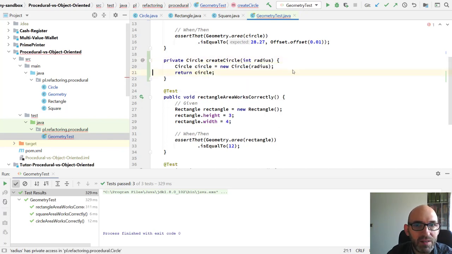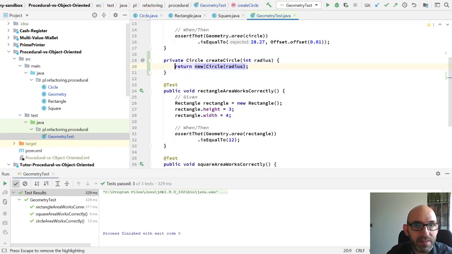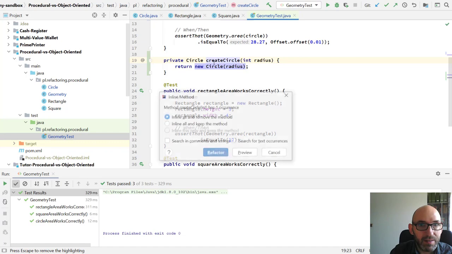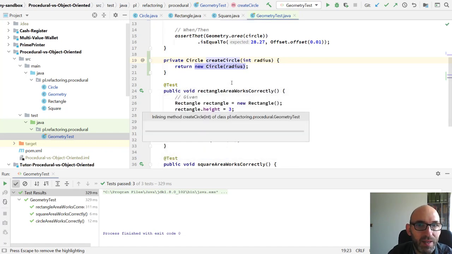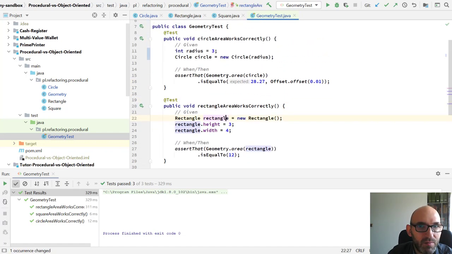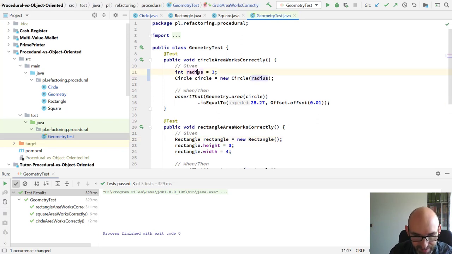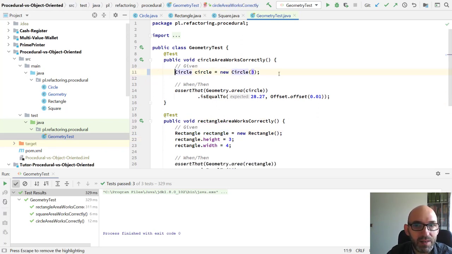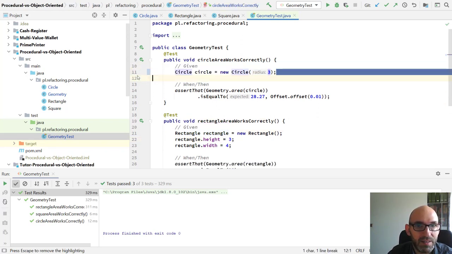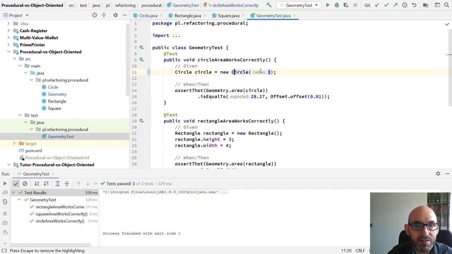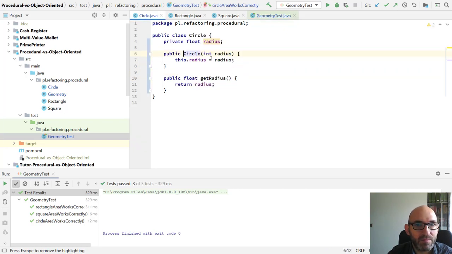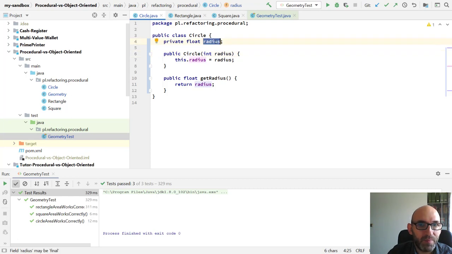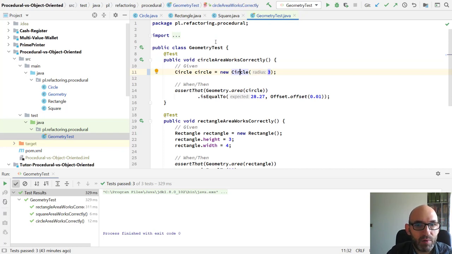Exactly, this is not needed at all. And that's it. I will inline this. I will inline this method. And as you see now, in the first test, I can inline this variable as well. And now, as you see in the first test, circle contains encapsulated data. We will move the logic into this class at some point.